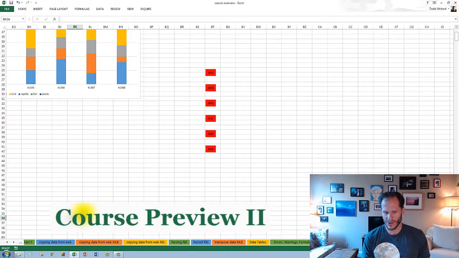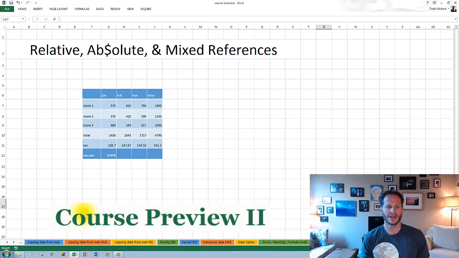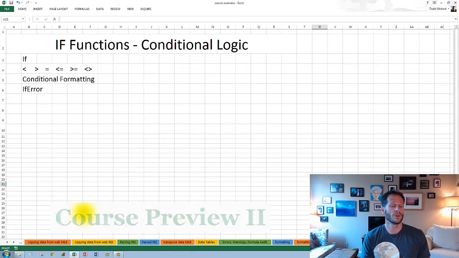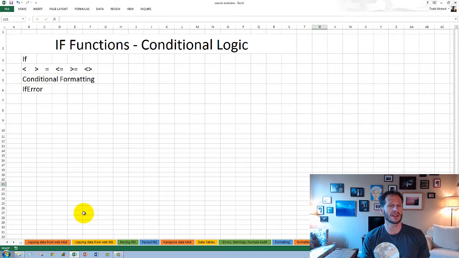All right. So what else are we going to do? We're going to learn how to write formulas and what the difference is between relative, absolute, and mixed references. We'll look at how to use functions. Some of the functions we'll look at specifically, and we'll probably look at more than just these, but for sure we're going to look at the IF function and conditional logic.